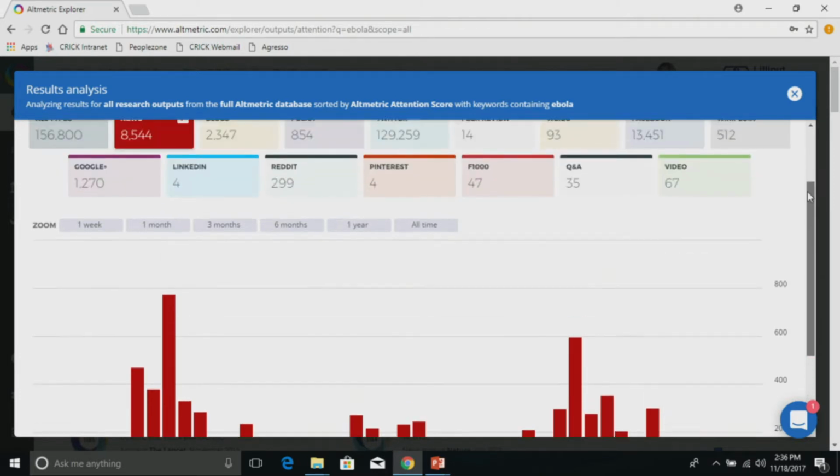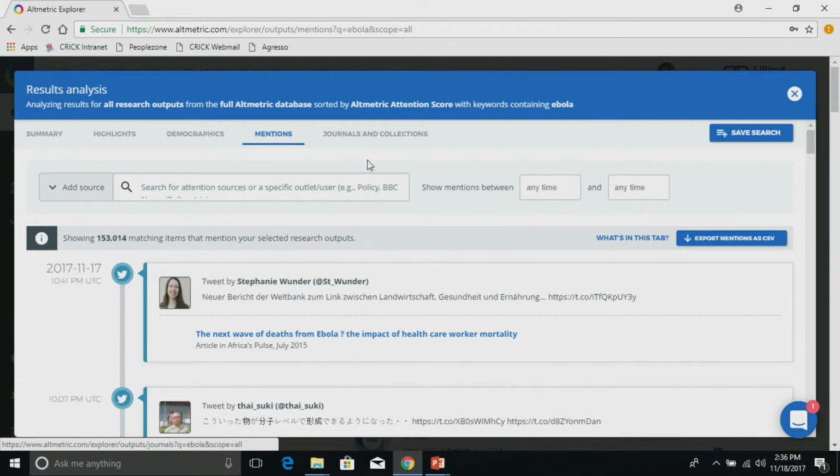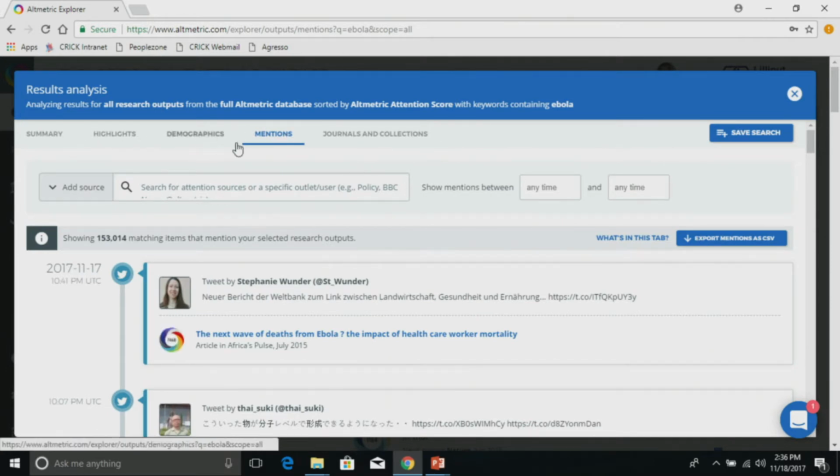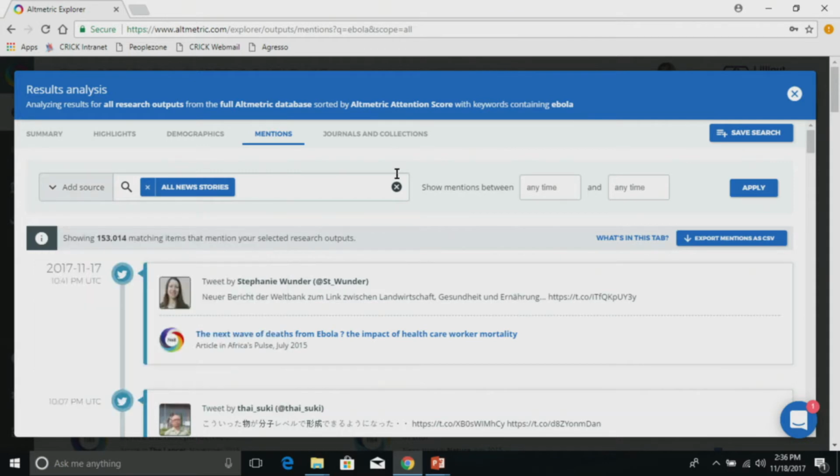And we might go, why are those mentions there? We could restrict the time frame or any other number of things. But by making all this underlying data available, we can also filter it. So we could say, okay, let's just see what those news stories about Ebola outputs were talking about.